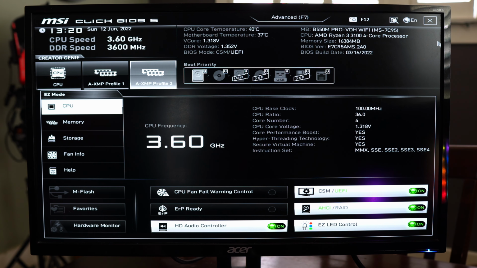So starting off, once you spam that delete key after turning on the computer, you'll be presented with the basic or quick setup for the BIOS. Here, if all you want to do is set XMP, you can do that. You can see here this motherboard comes with 2 XMP profiles. We have set ours to XMP2.